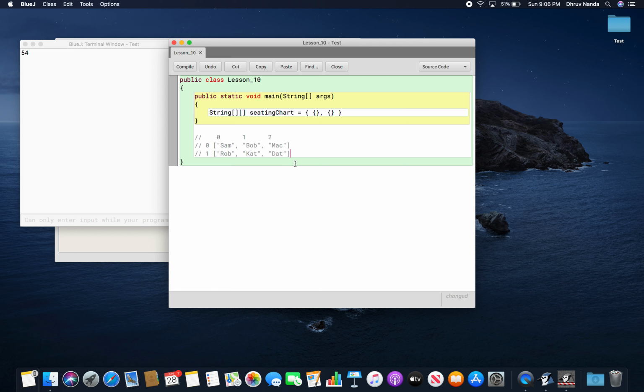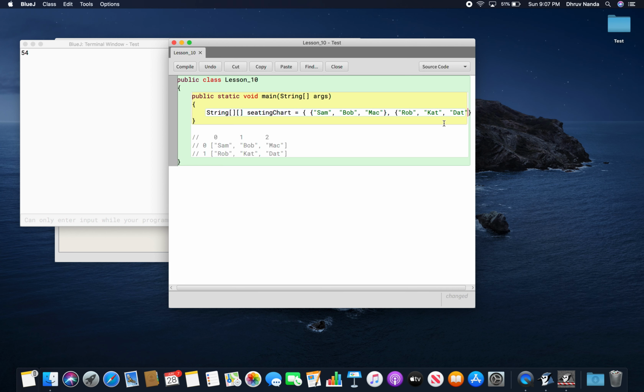All right, so we have our two-dimensional array. So let's go through and put all of these names in. So that's going to be our first string array, and this is going to be our second string array. Hopefully you guys understand how this works.